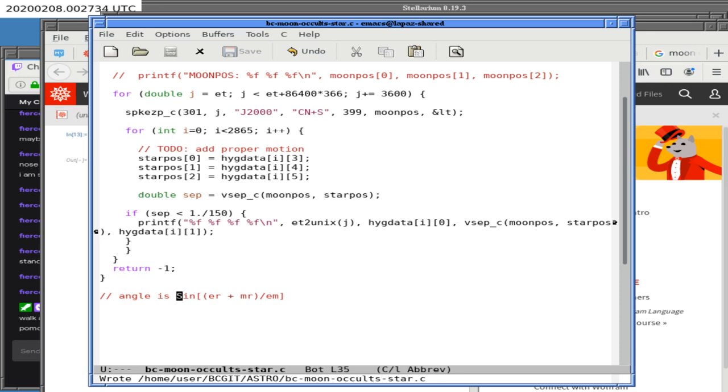Once again, we're assuming this angle is measured from the center of the Earth. We're assuming it's measured from the center of the Sun, because the coordinates that we have for HYG are based on the J2000, and it doesn't really matter, because the parsec distance between the Earth and the Sun is very small. So it doesn't matter. So this is the angle we're looking for.